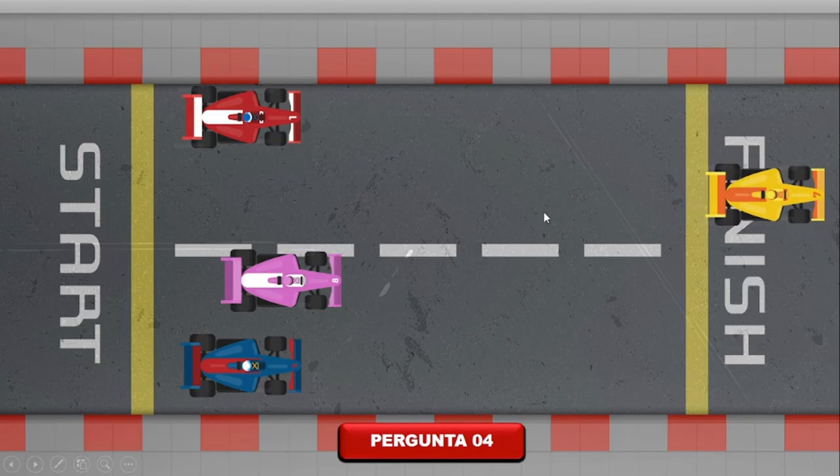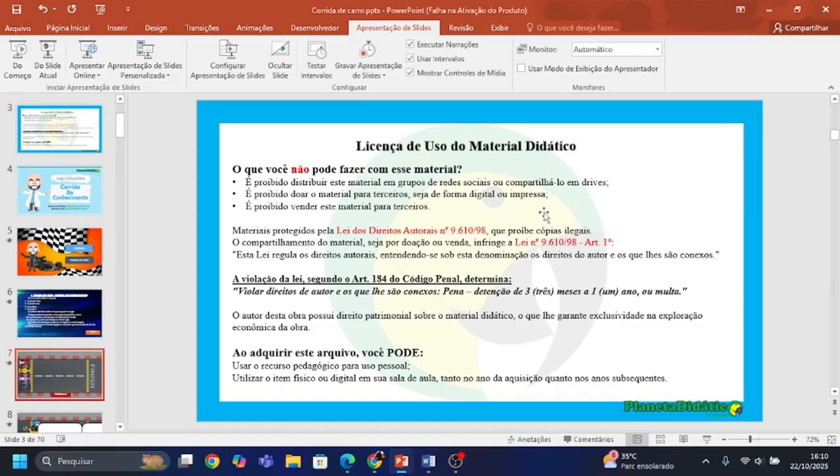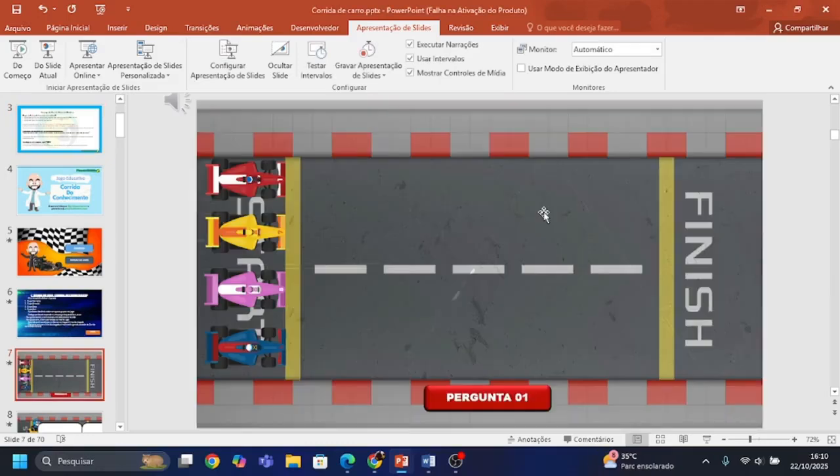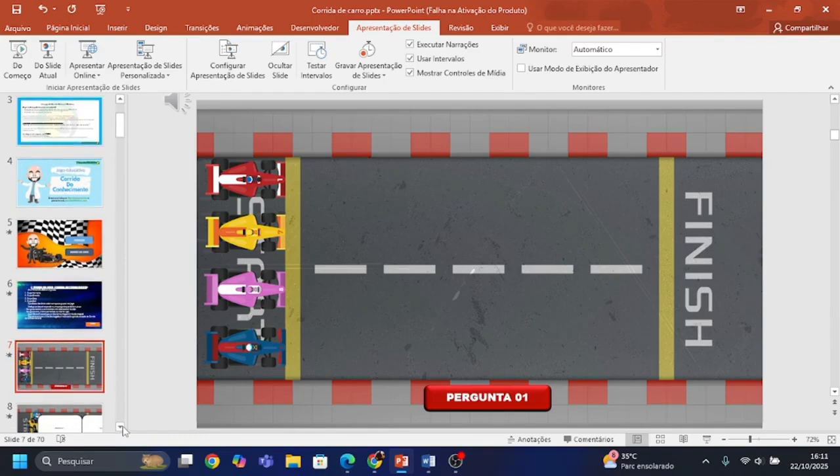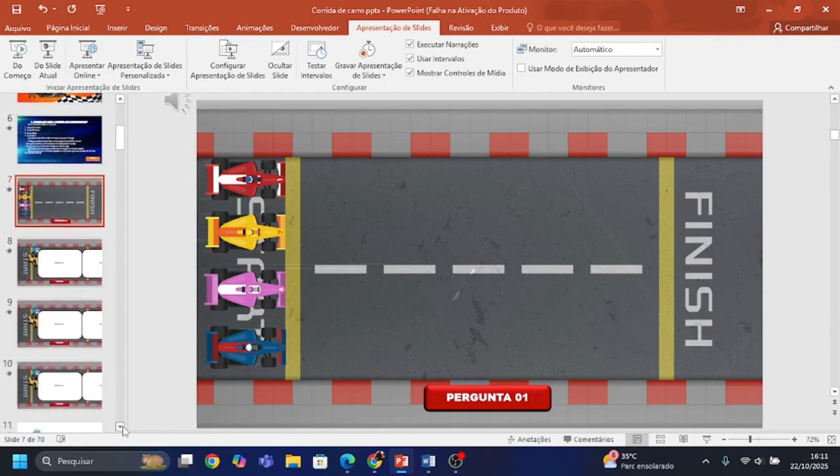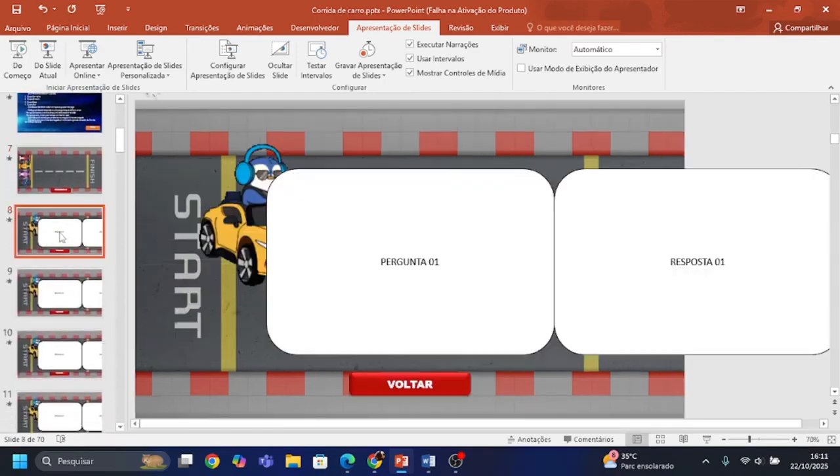Now, I'm going to show you how to edit the game for your subject. Editing the game is really simple. This screen here is the editing screen. To edit, we just need to change the questions and answers. I'm going to click here so we can scroll down with this arrow. Look, here we have the questions.